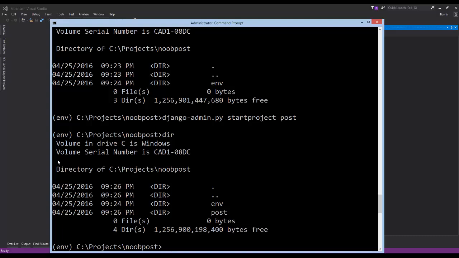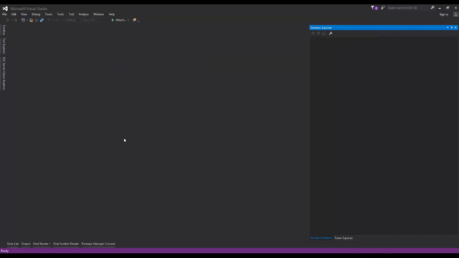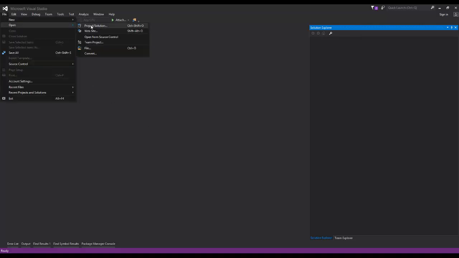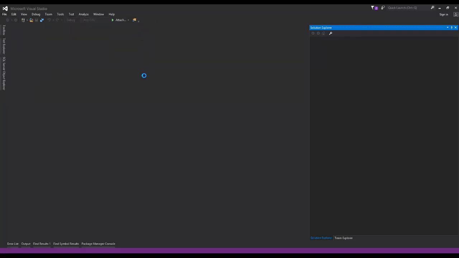which is this post. So now what I use is Visual Studio. You can use any sort of editor that you want, but I like Visual Studio, so I'm going to say new project or solution.